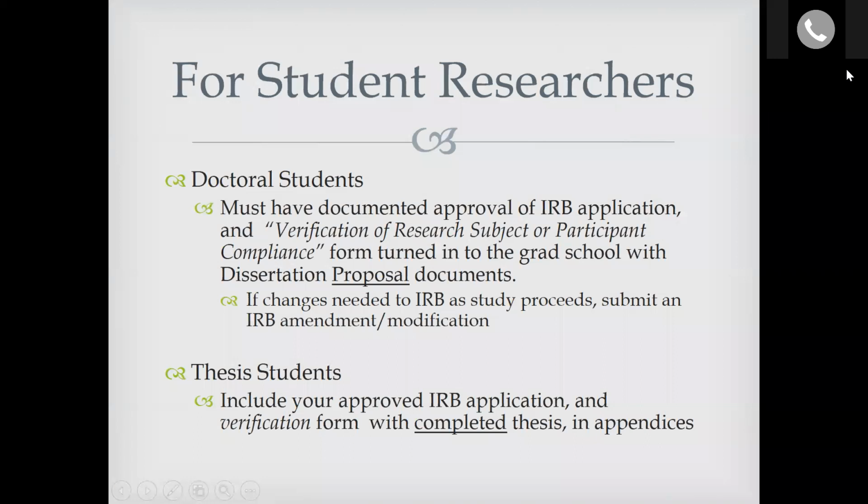If you ever have any questions about whether it needs our attention or not, please don't hesitate to call me. And students, include your approved IRB application and verification form with your completed thesis in the appendices.